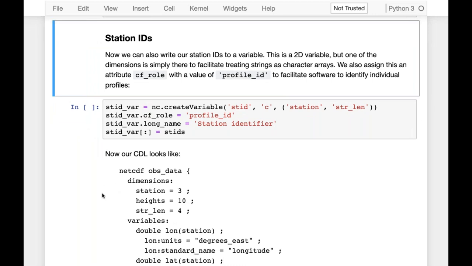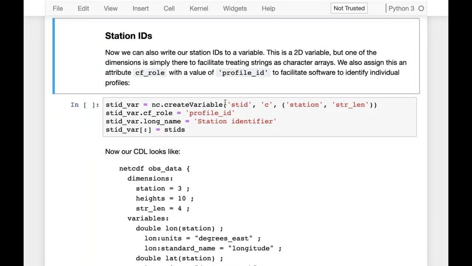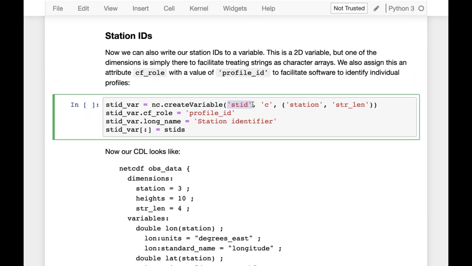Last but not least, we're going to write out our station IDs for each of the profile stations. So we create a variable here called STID. We define a type here using the letter C for character. So it's going to be a character array, a two-dimensional one that's a function of first dimension station, and then the second dimension is string length. So it's an array of however many stations we have, three in this case, by length four characters. So we have four-character station IDs.